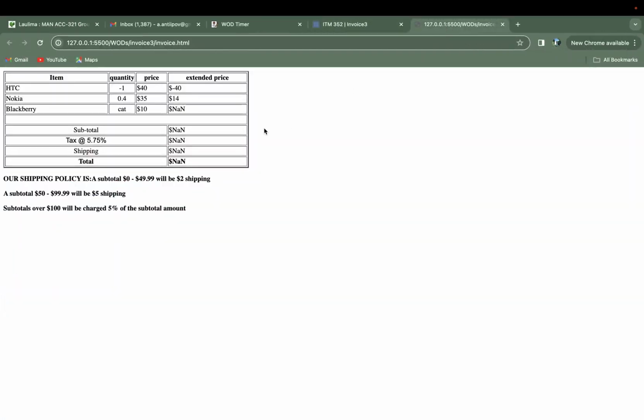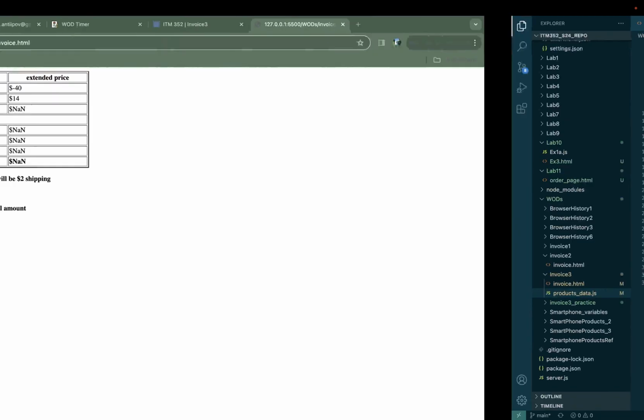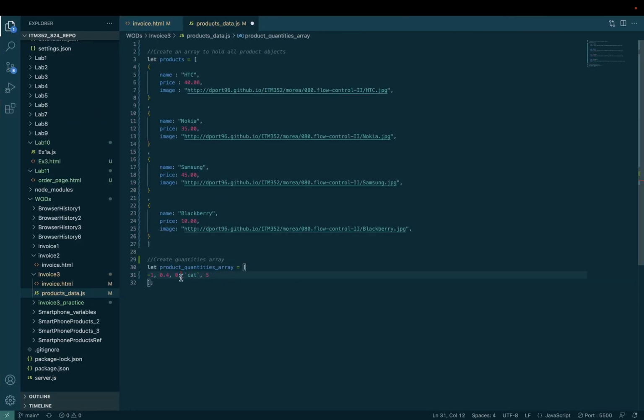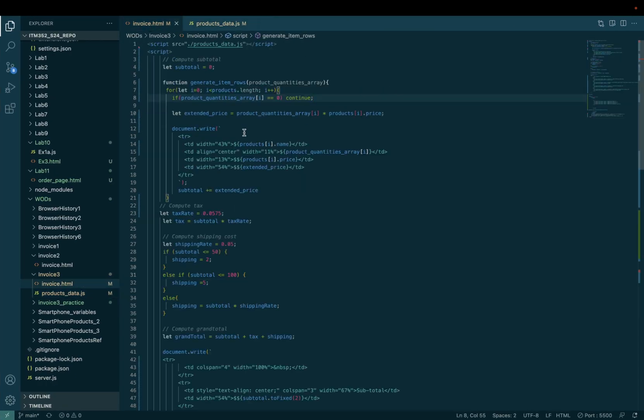Save. Why? Yeah, I think I should double check something. So let's see how we did this. Let i equal 0, i is less than the length of product, i increases. That should be correct. Product quantities array equals 0, then we continue. This should also be correct. Then we define our extended price right here, which also seems to be correct.